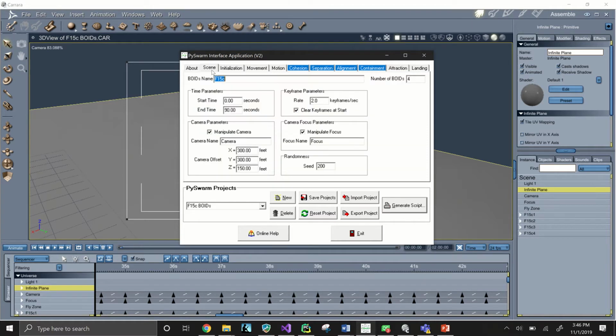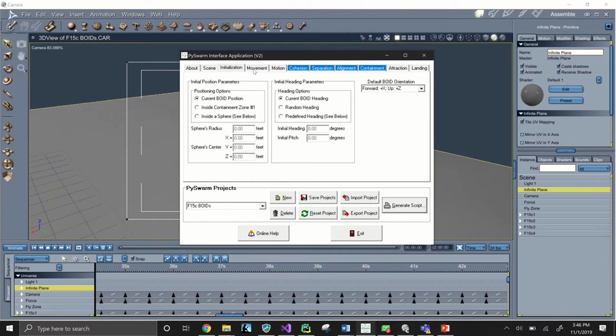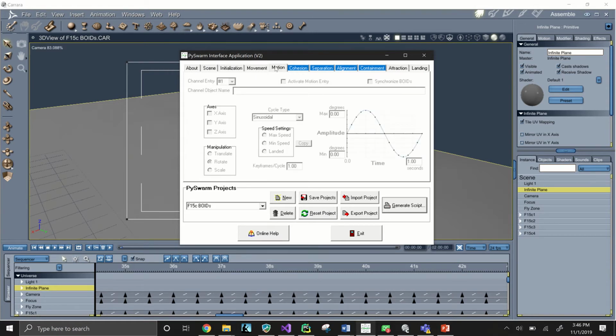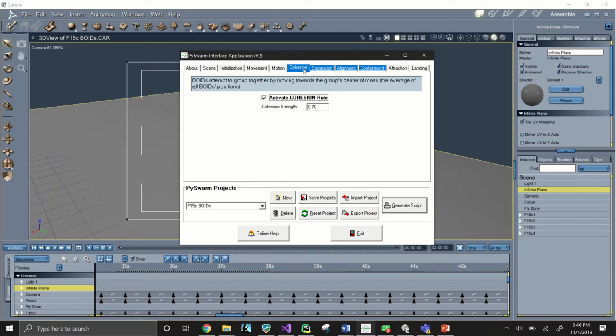So as you can see, we can manipulate different concepts of the algorithm and how it's going to show in Carrara. So we can manipulate the scene, the initialization, and the movement of what the objects are going to be moving, the motion. This one doesn't have any motion, but I'm going to change that in the future. And then we get to the interesting part, how this is really going to affect your swarm.